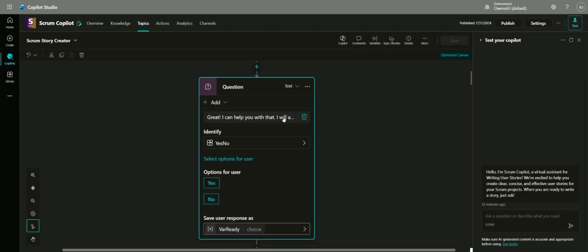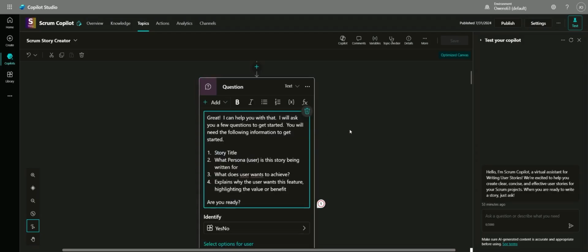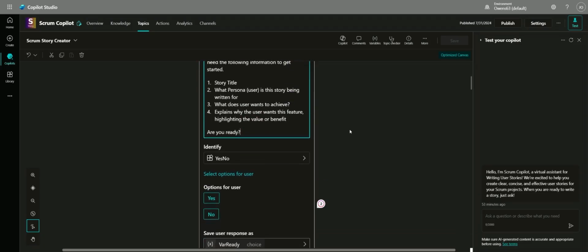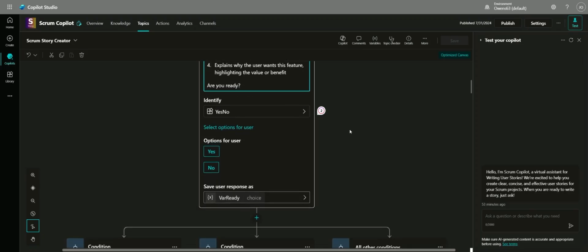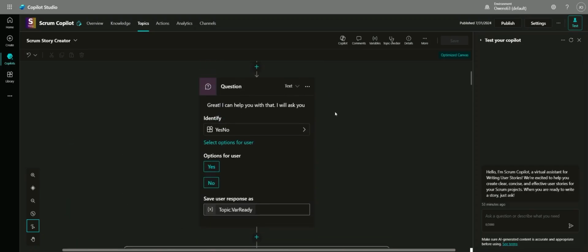And you can see this question here. Let me expand on this. It's going to first say, great, I can help you with that. You will need the following information. So it's going to go over the information that you need, what you should have handy and ready to go. Then it's going to ask you, go back up here, if you're ready.